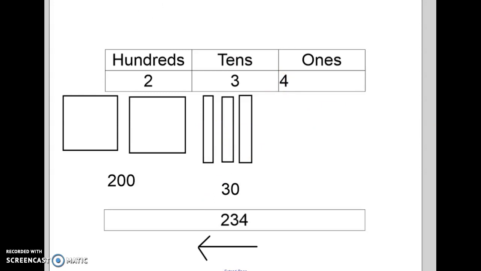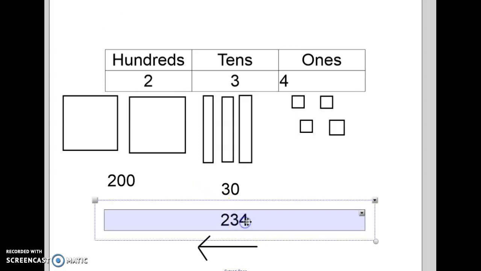And you have 4 ones. 1, 2, 3, 4. So how much is that worth? Well, that's simple. That's just 4. So I want you to practice and get comfortable with figuring out what place each number is in and then how much it's worth.